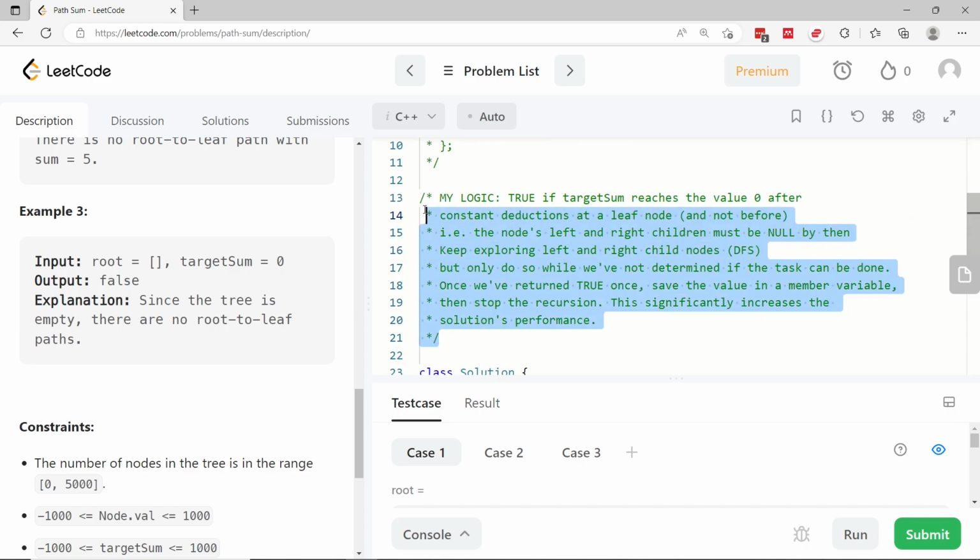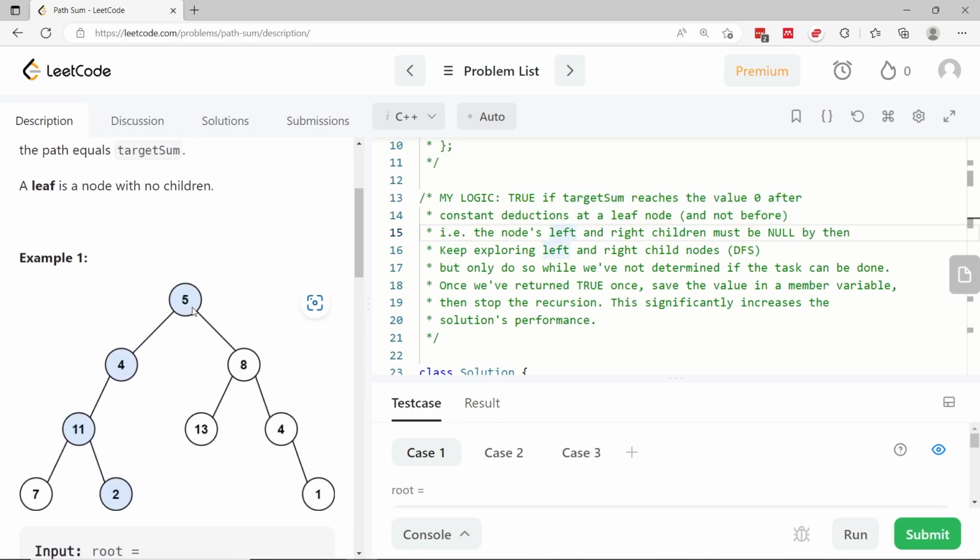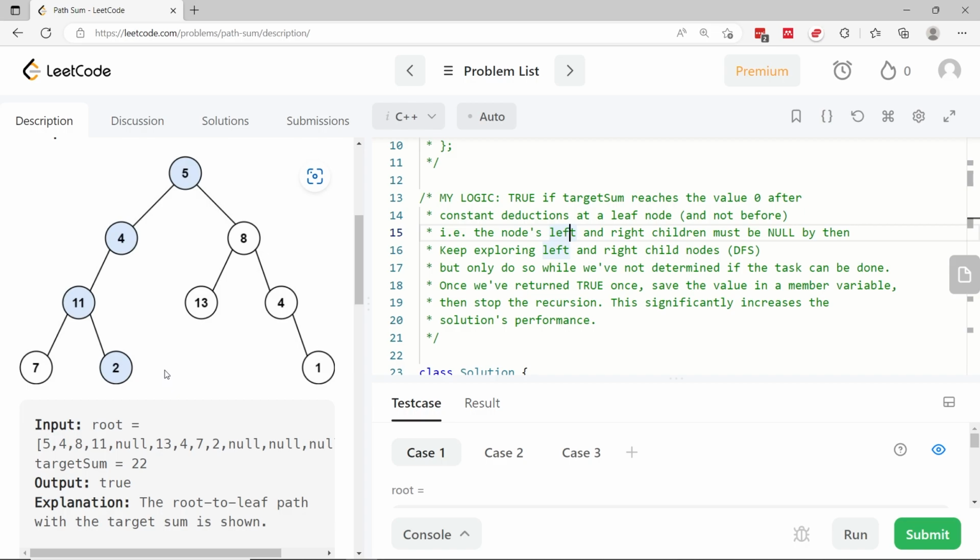Now I've explained my logic, how it works. I'm going to return true if the target sum reaches the value of 0 after I deduct the value of a node from target sum. If I continue deducting the values, then I'm going to get 0 normally if it's possible for me to find a path that matches the condition for this LeetCode challenge. So here we need to make sure that the moment we obtain the value of 0 after deducting from target sum, we reach a leaf node. If the node is not a leaf node, then it doesn't match the condition.